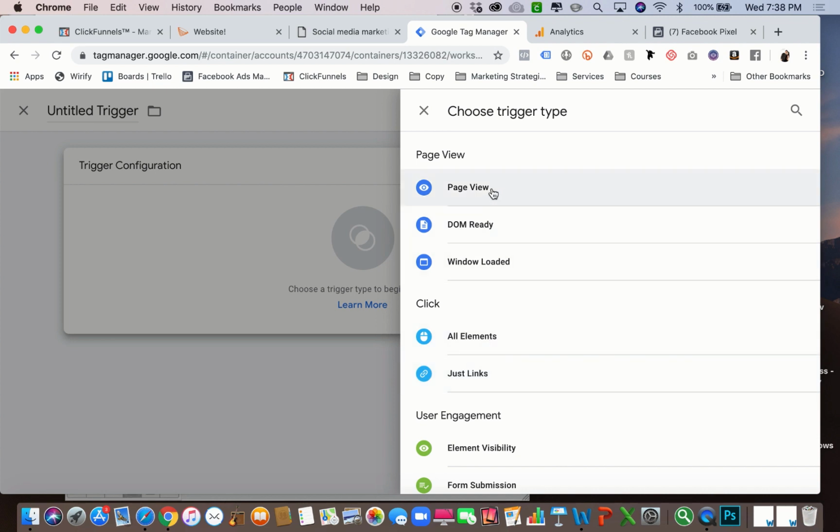Okay. So yeah, page views. I've never used these two. So DOM is a document object model. Yeah, I've never... I don't even know what that is. Document object what? Document object model.